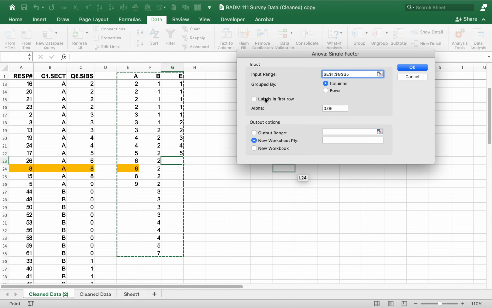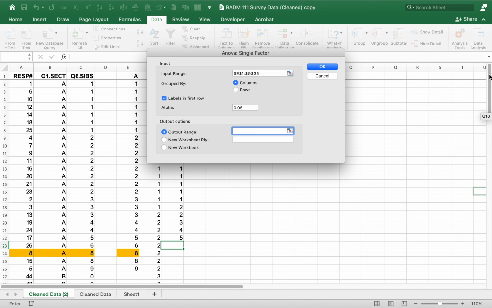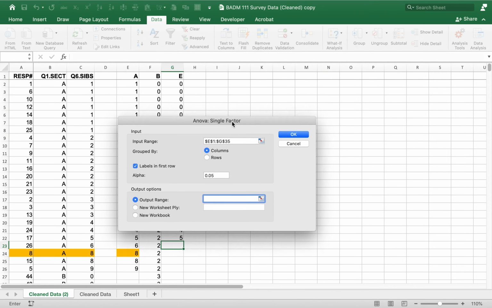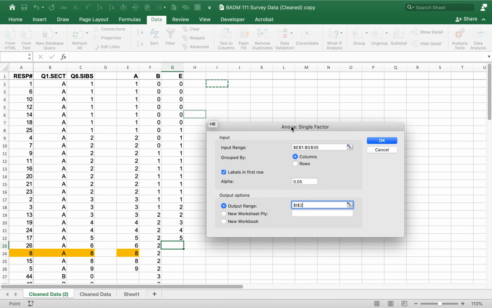It's already grouped by columns. We're going to tell it that we have labels, and then we can choose an alpha here. It defaults to 5%. We can choose an output range, and I'm going to come up here and then find a cell and then press OK. So before I press OK, you might want to stop the video and just take a look at that and just make sure that you understand how all of that is set up. All right, I'm going to assume that you've done that. So I'm going to press OK.